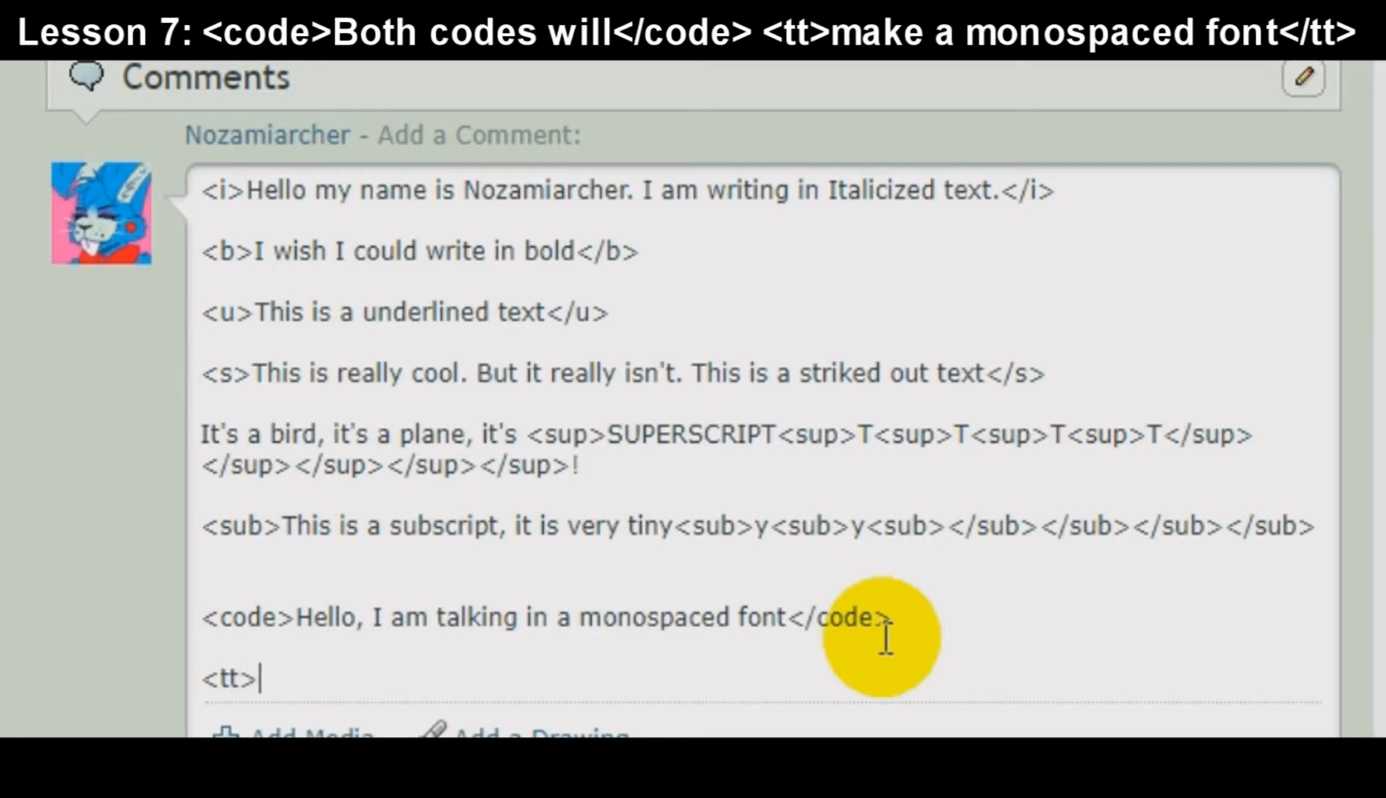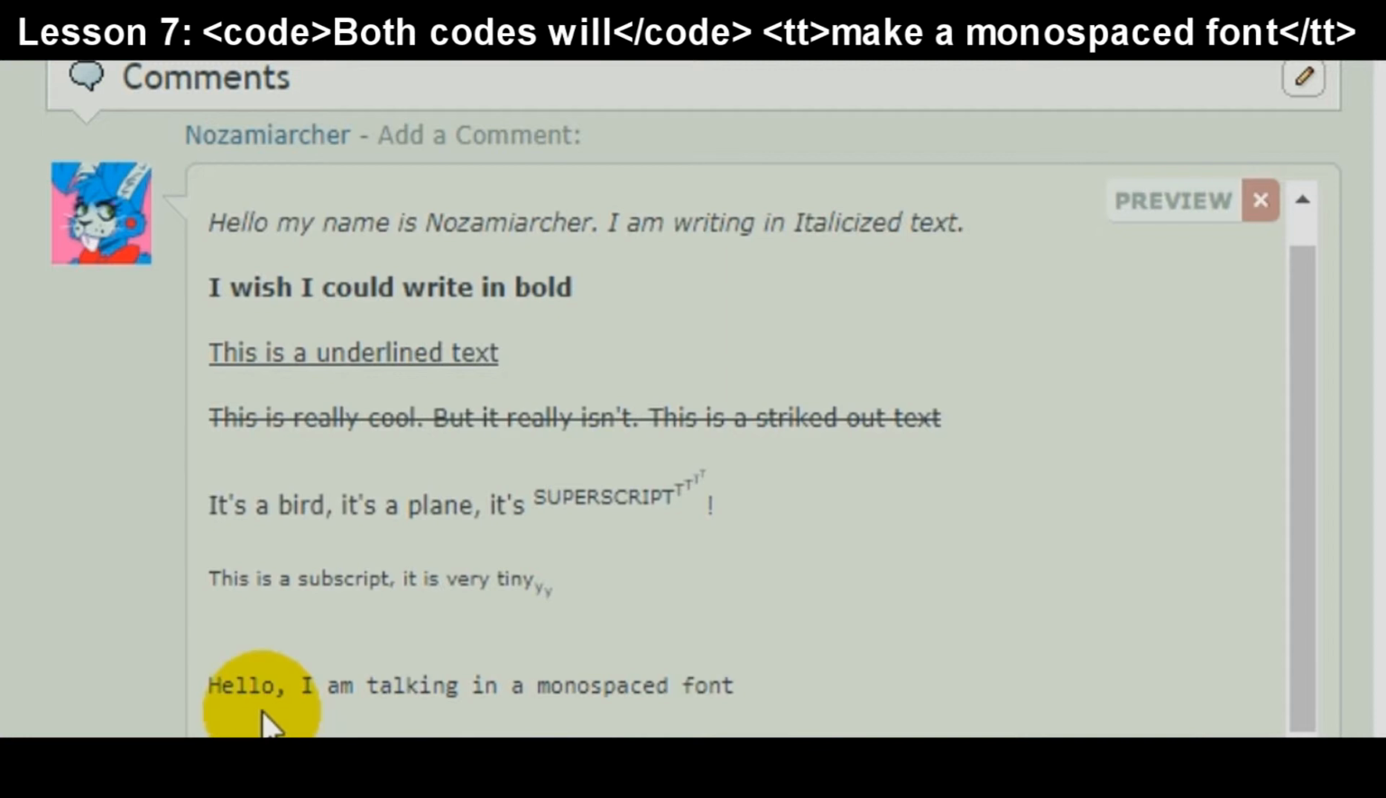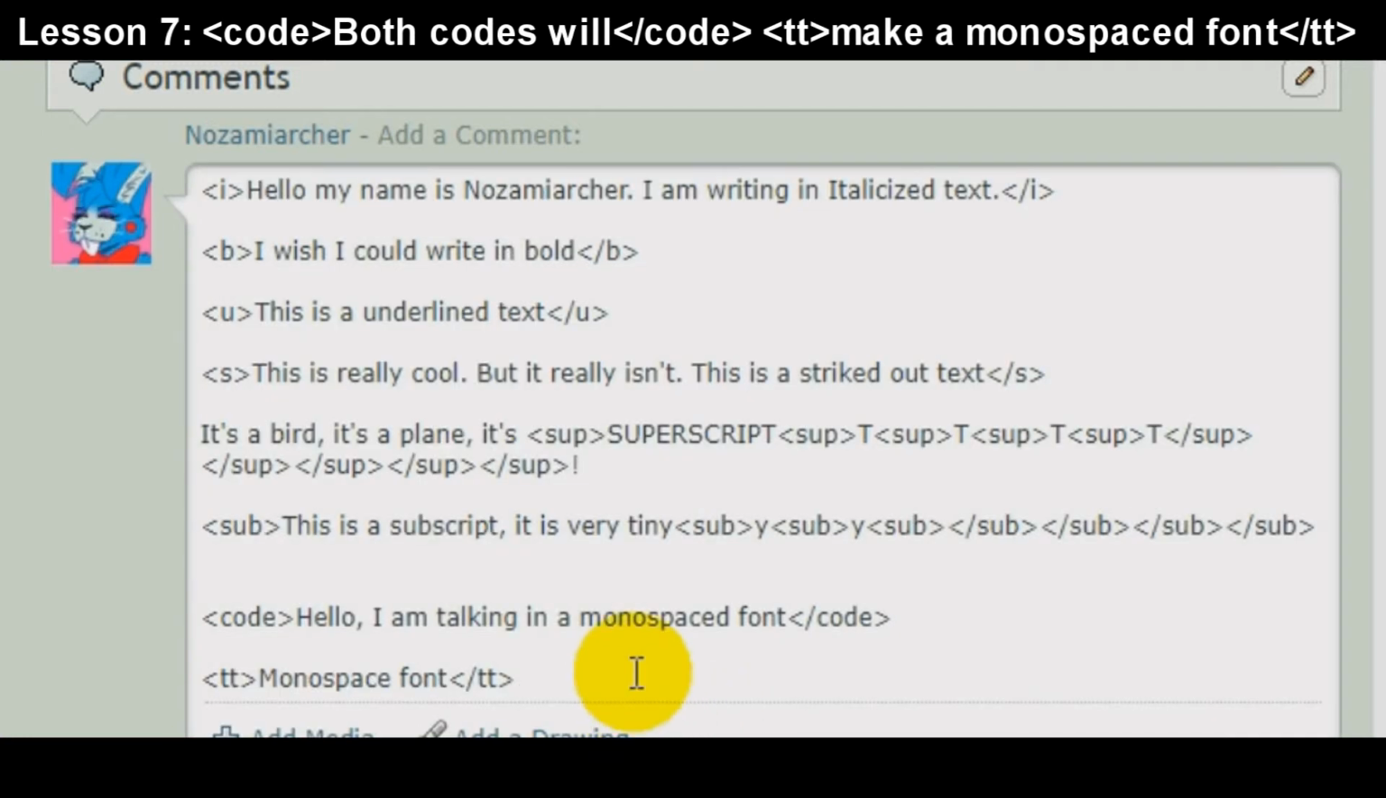Here's another one for monospace font. Since these are new and a lot of people don't talk about them, another monospace font, TT, monospace font. Of course, you close it. Remember to close it with the / preview. Right here, monospace font, monospace font. Same. Is there more? Absolutely.